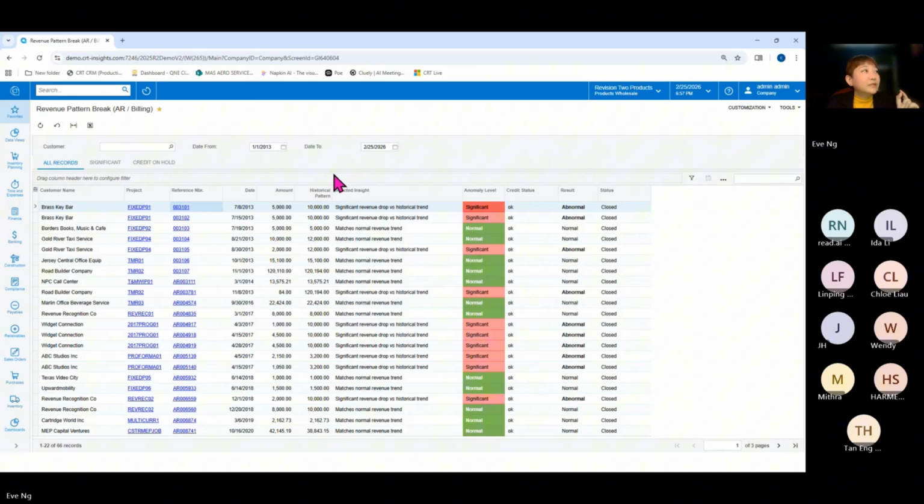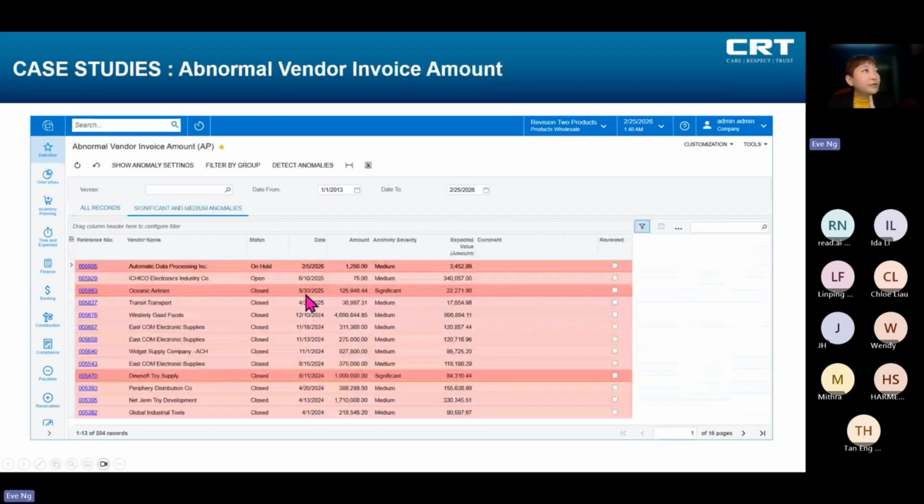So the third case that we're going to look through will be a little bit serious. We are not taking on the payment pattern. We are taking on the invoice amount deviation. So this will be our AP invoice. What the system does here is actually comparing each of your vendor invoices against its historical pattern.